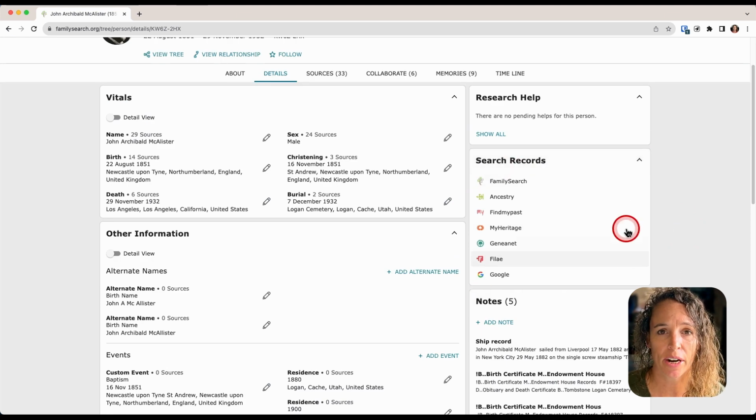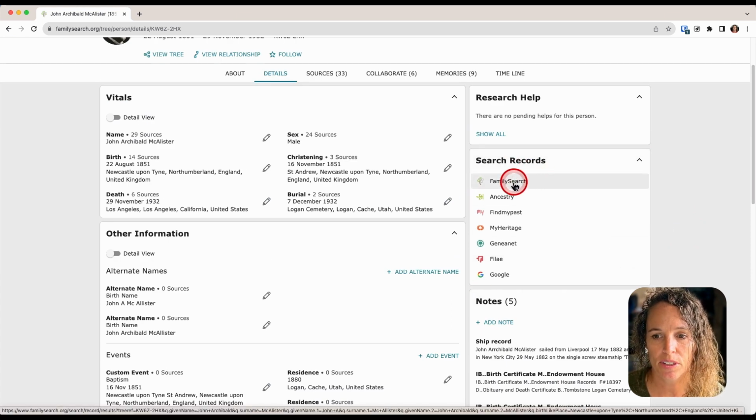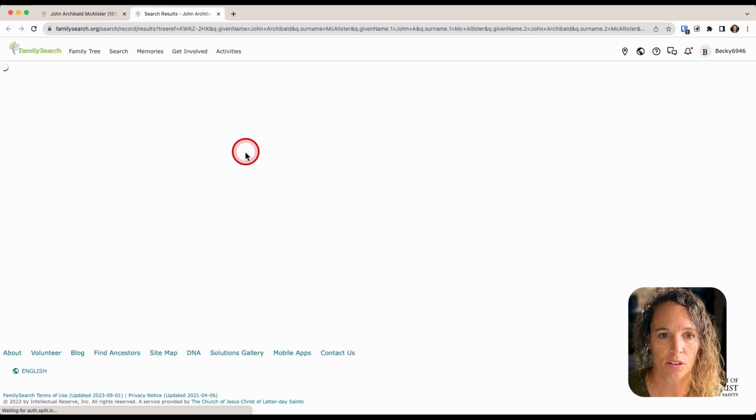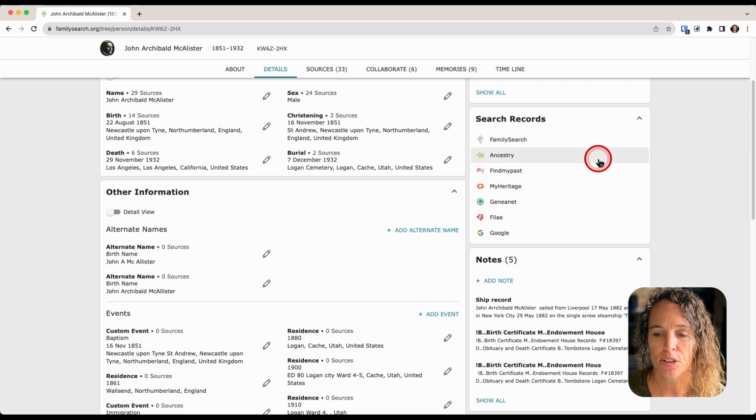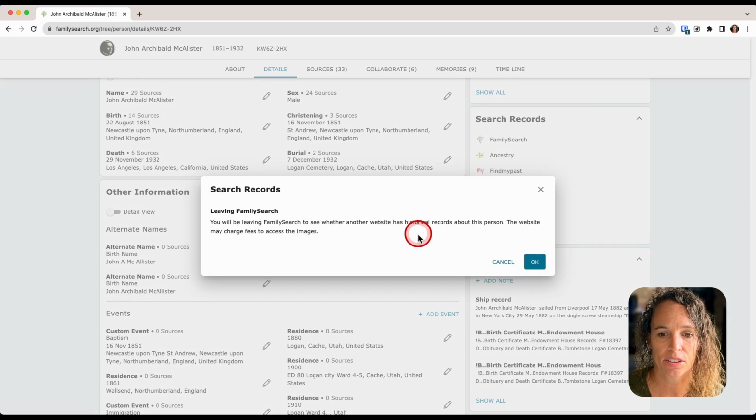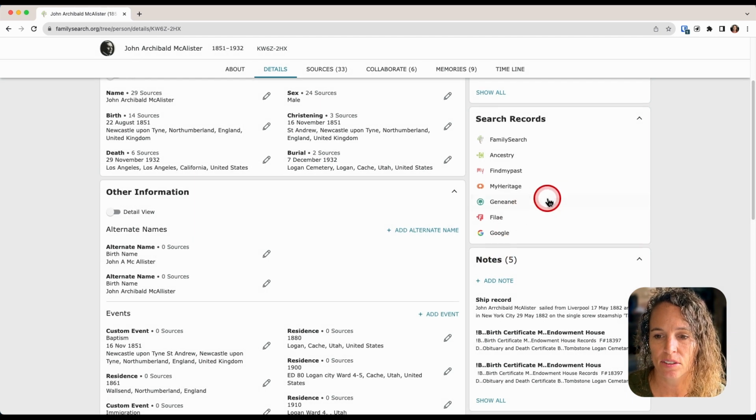Here you can search records. If you just click on one of these, for example, if I click on Family Search, it'll open up a new tab and it did a search for John Archibald McAllister within Family Search. I'm going to go back to the other tab here. You can search other websites as well. Let me just show you what happens. If you click on Ancestry, it'll tell you that it's taking you to another website. In a future video, I'll show you how those who are members of the Church of Jesus Christ of Latter-day Saints can get free access to some websites like Ancestry.com. I'm just going to click Cancel there.